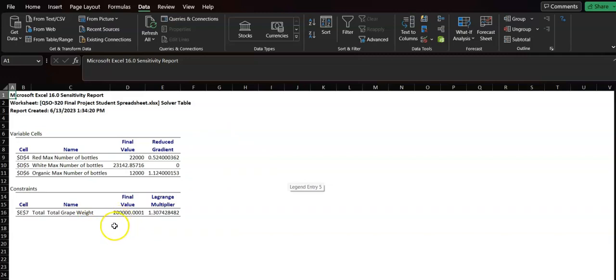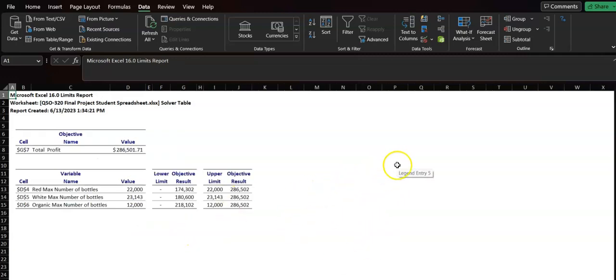If I look at the sensitivity report, it's telling me that my Lagrange multiplier for grape weight is the biggest driver, which you saw there, because in order to get under 200,000 pounds, we had to reduce the number of bottles we were making. So it shows a 1.37 Lagrange multiplier. And then the limit reports are showing the lower limits, which is basically you can make zero.